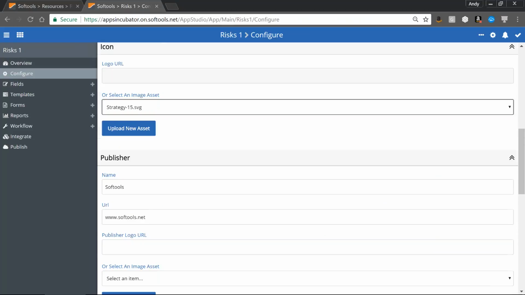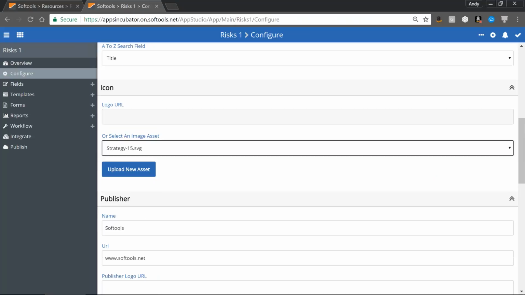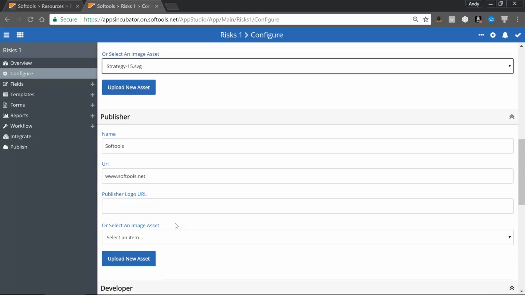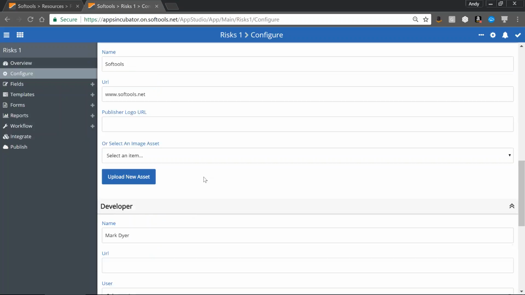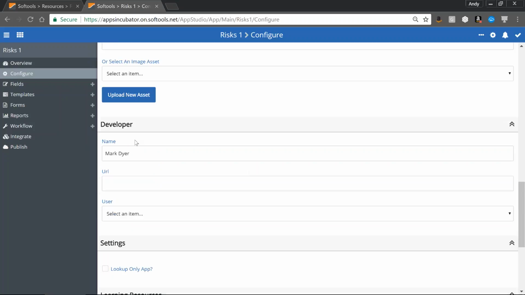You will also need to add a publisher. You should now see that there are certain fields here which are possibly in red. If they are in red, it means they're mandatory fields. So you'll need to add the name of the publisher, perhaps the URL directly to your website. And again, we can change the publisher image or asset. At the moment, the default is Softools, but you can change that as well.